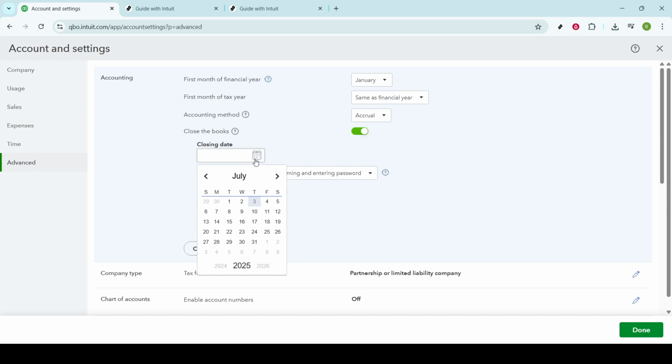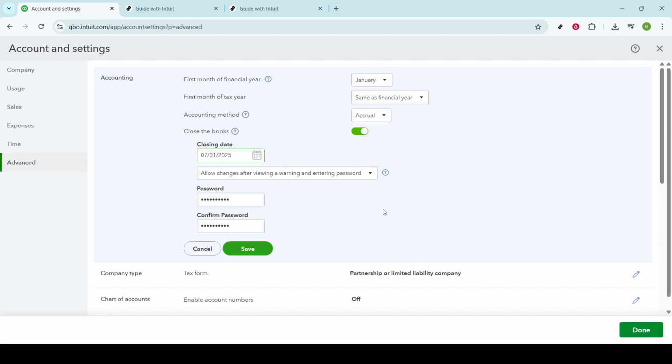At this point, you'll need to specify your closing date by selecting a date that aligns with the end of your fiscal year. Ensuring this date accurately reflects your fiscal calendar is crucial, as it aids in producing precise reports and maintaining order in your financial documentation. After you have selected your closing date, finalize the process by clicking on Save and Done. This action ensures that all the changes you've made are securely stored within QuickBooks, leaving nothing to chance.